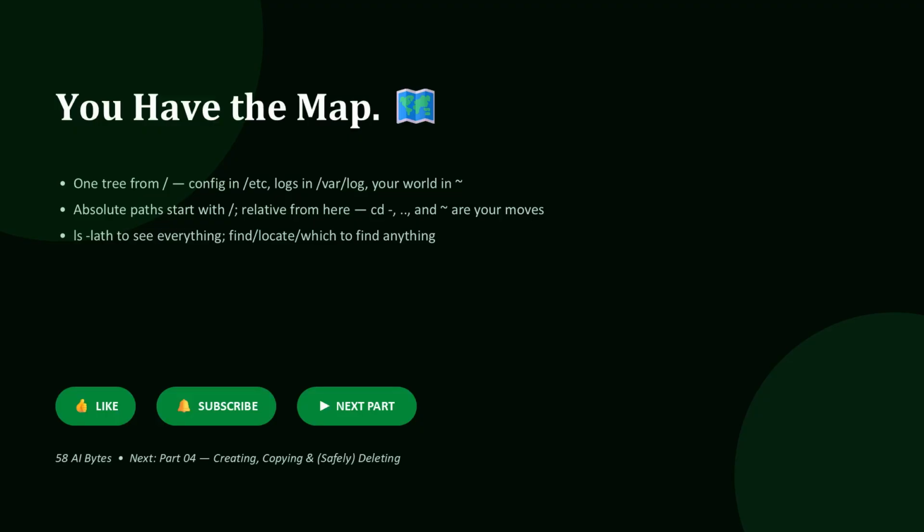Part 3 complete. You now have the map most beginners never learn properly. One tree, starting at /, configuration in /etc, logs in /var/log, your world in /home. Absolute paths from the root, relative paths from where you stand, and cd - to bounce between places. And you can find anything with find, locate, and which.